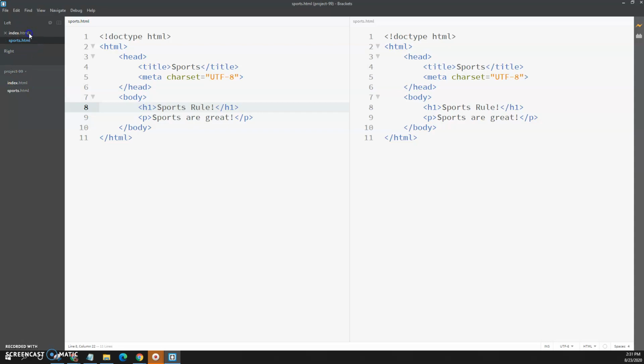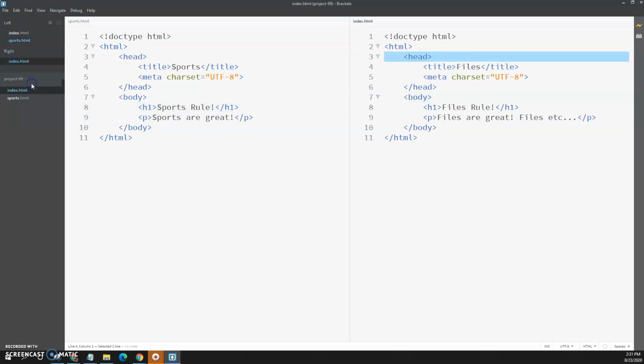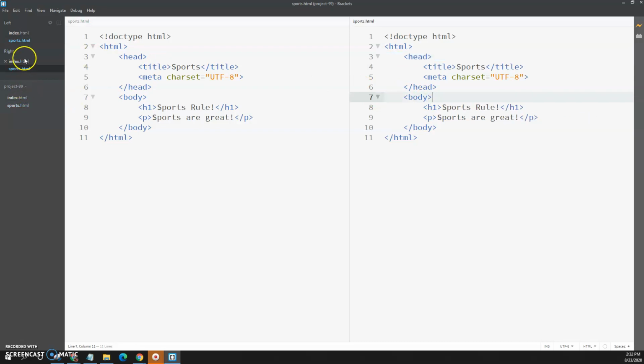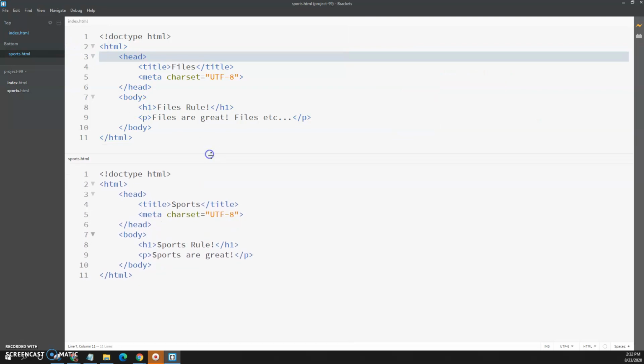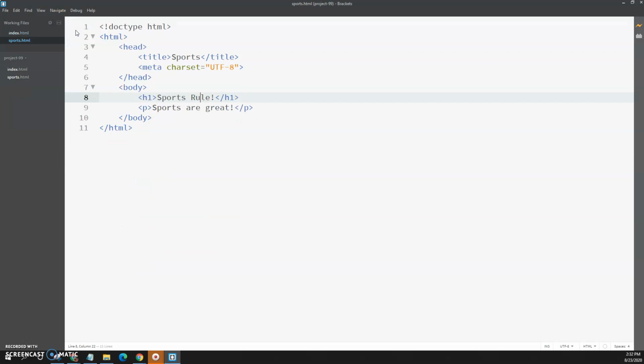You can put them both on one side and flip between them. Or same over here. All right, so those are how you work with files. You could also flip it so that they're horizontal, whichever way you like. Or you could go back to being just one file at a time, and then you just flip between them up here. All right, so those are files. That's it.